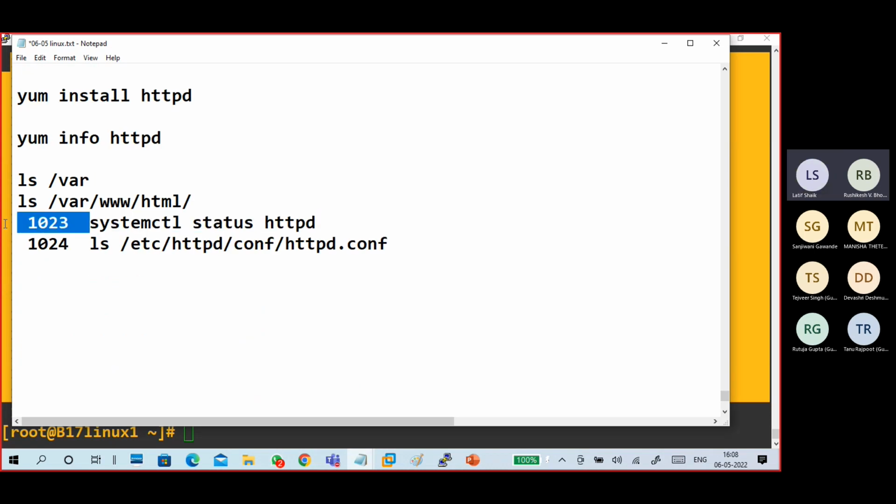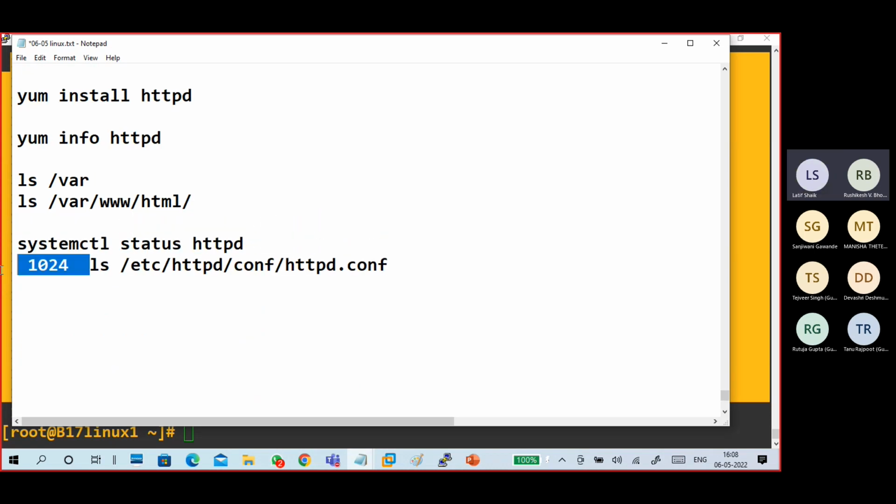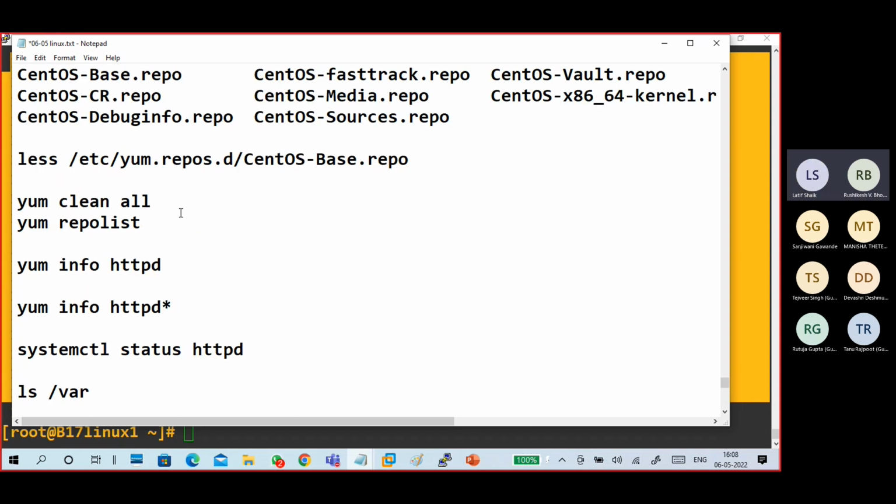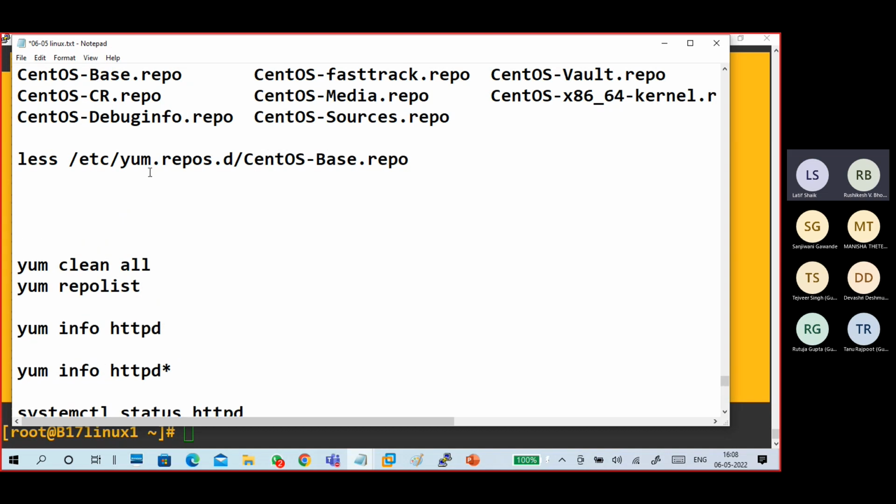Also check the status. I didn't start the services, and I also went to the configuration file, which is available. This is just for installing. Okay, these are the main steps to install a package. I took an example. The package is httpd.